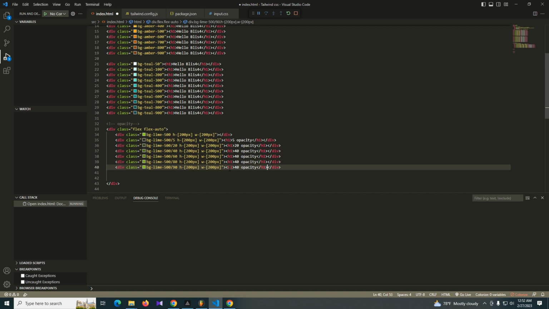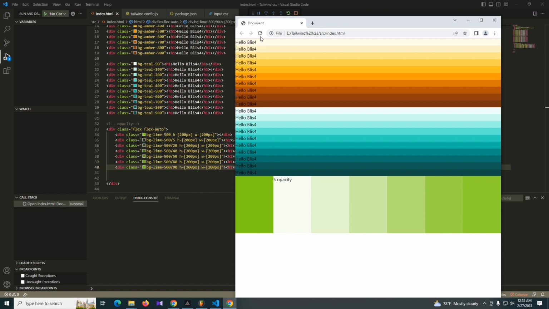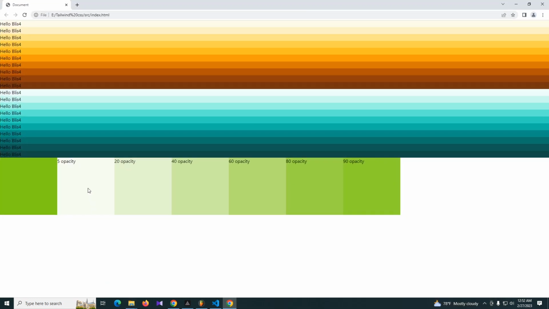Paste, paste, paste, and this one 60, this one for 90. Right, let's save this. Right now you can see we have the 5 opacity, 20 opacity, and this one for 40, 60, 80 and 90, and this is the maximum value of opacity, right?